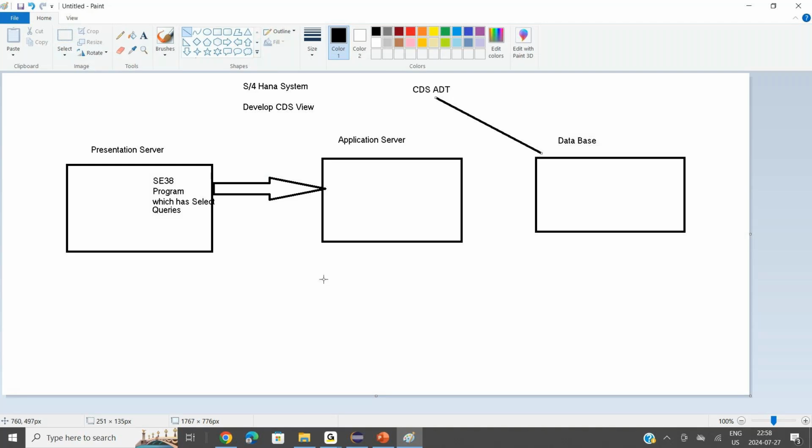Is it clear, guys? Understood? Any questions? Did I answer your question? Yeah, so it is running on top of the database, not on the application server. Yes, yes, I got it.